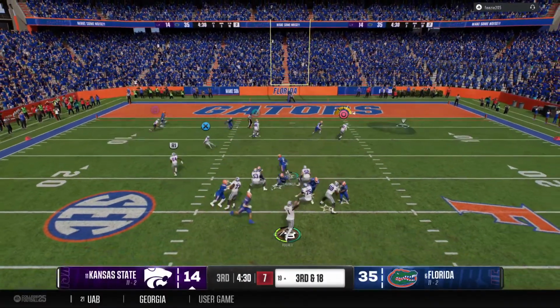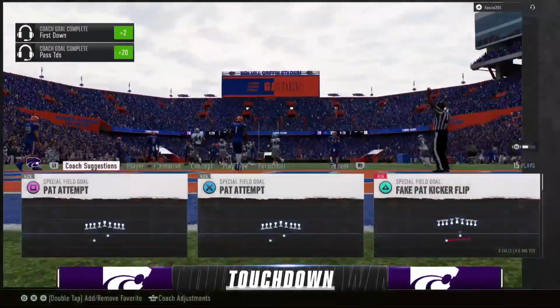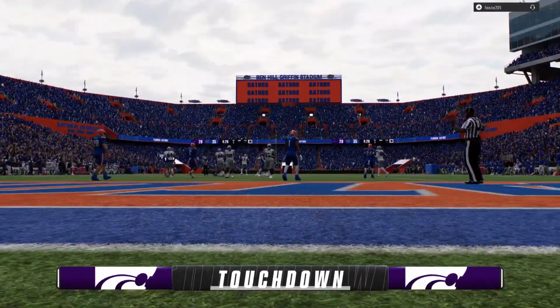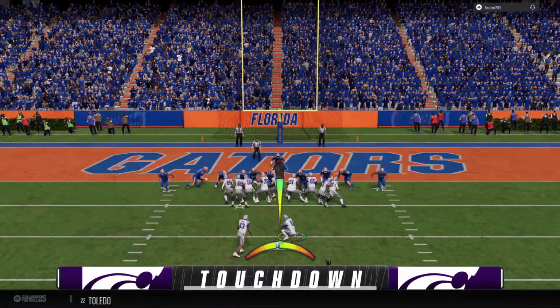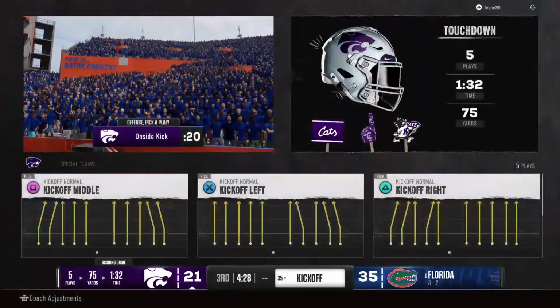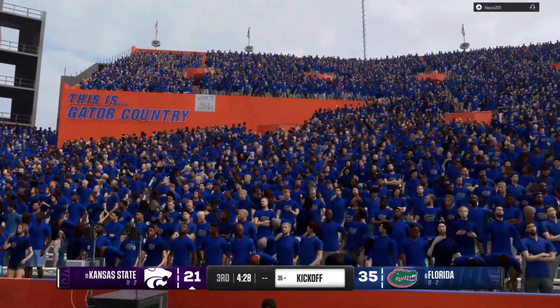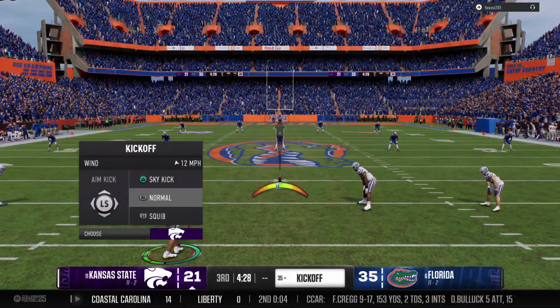Looking to throw it on third and very long. Makes the catch. Can he get in? He makes it to the end zone. Touchdown, Wildcats. And they get set now to try the PAT. PAT cuts it to a 14-point game, 35-21. That makes the score. Now they get set to kick it away.